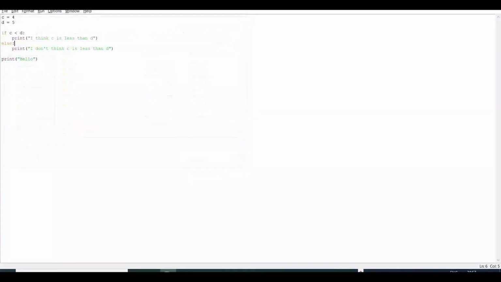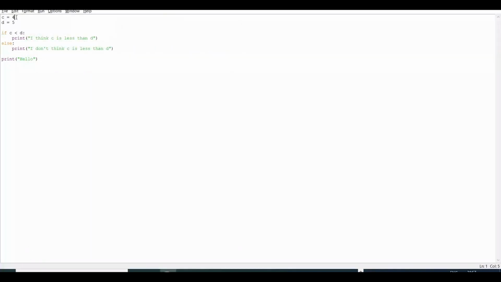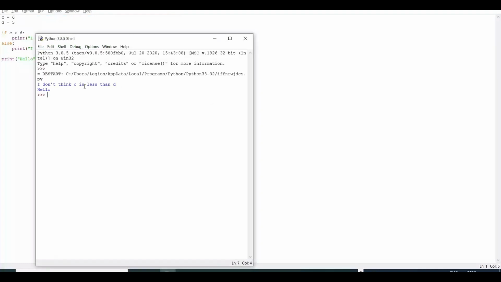So I'm just going to save this as something random, and then it will print I think C is less than D and hello. And then if I make C as 6 and then I run the program, it will print I don't think C is less than D, and it will still say hello regardless.